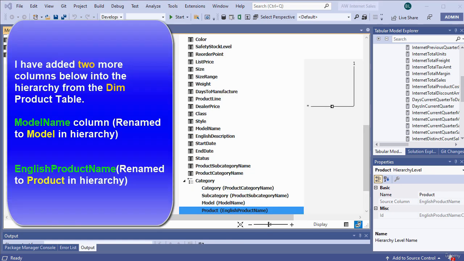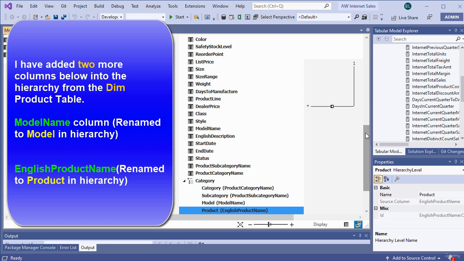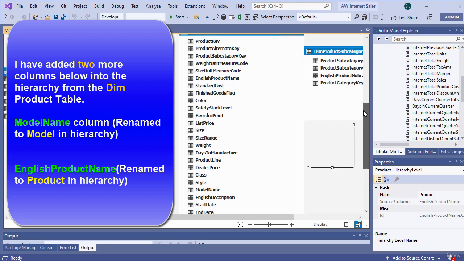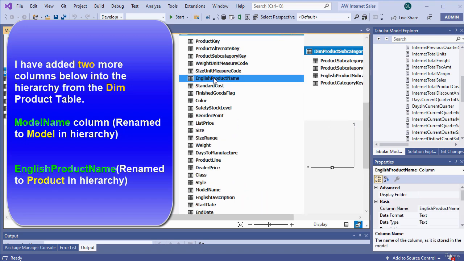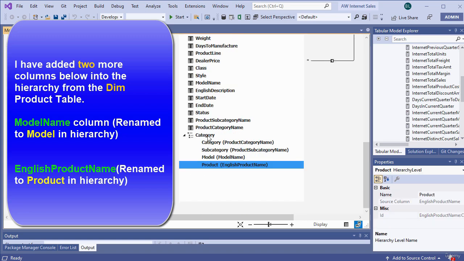I have added two more columns to the hierarchy category. So I've added the model name column, which is this column here. So I've added it here and then renamed it to model. I've also added the English product name and I've renamed it to product. So if I scroll up here, we can see we have a column called English product name. So I renamed that to product inside the category.